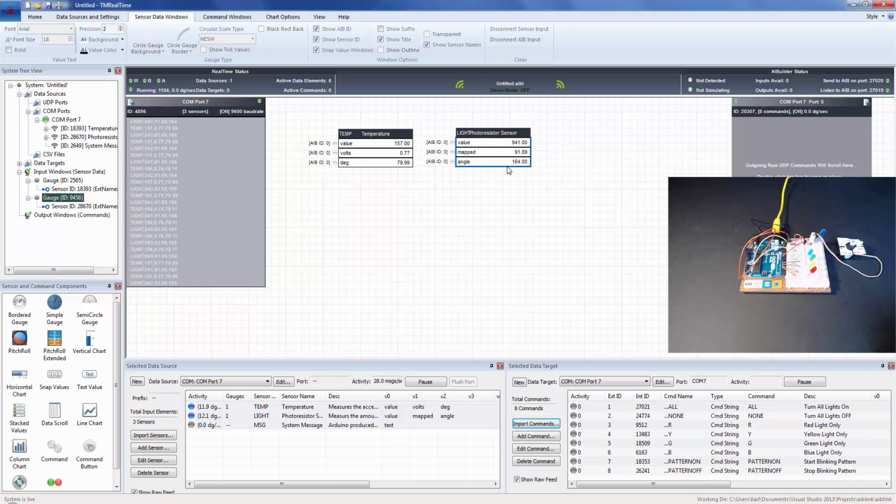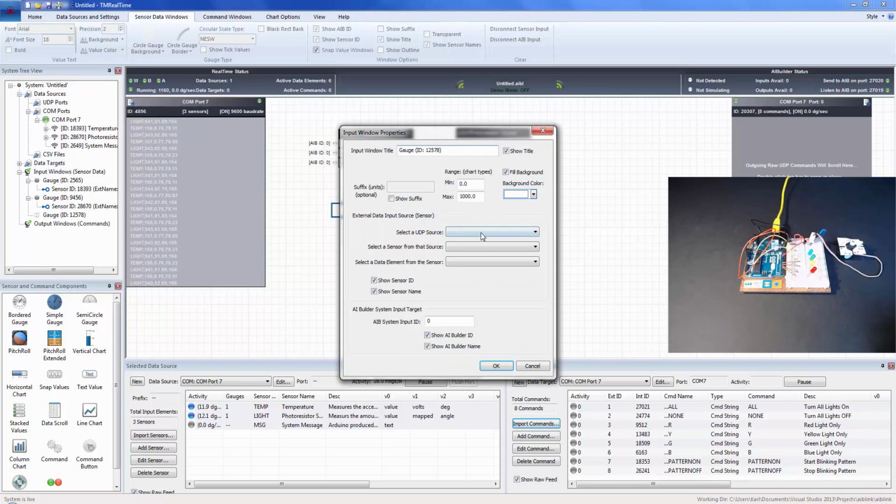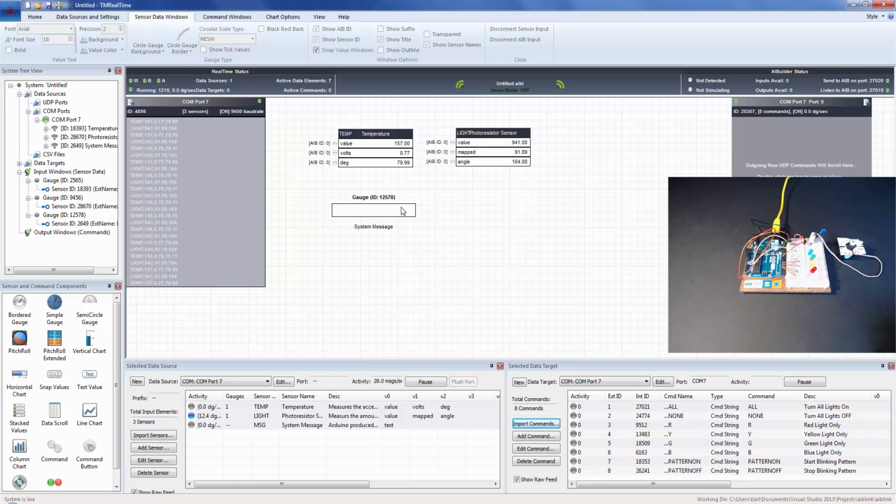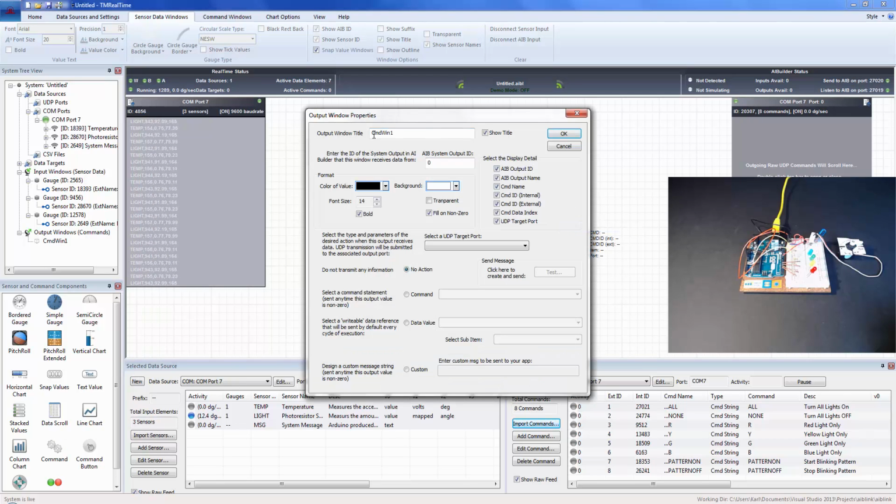Let's do the same thing for the photo sensor, our photoresistor, and we'll choose that. Boom. Now for the written text message, we're going to use a text value control because it handles the data in a different way. And that's the system message, and that's text. There's only one value there. And it's not sending anything back, but we could add a command button here. And for this command button, let's have this correspond to turn blue on.